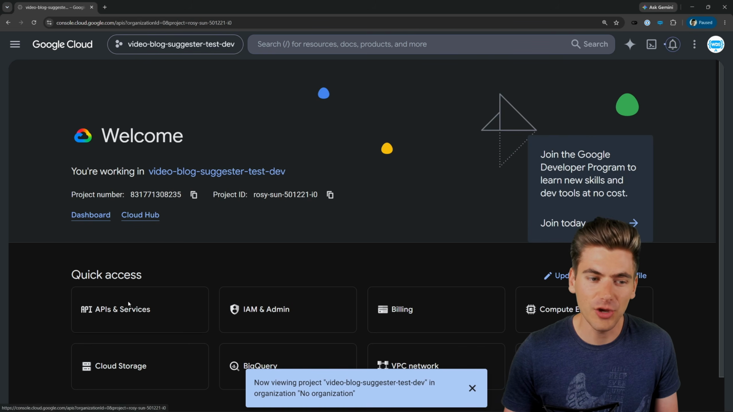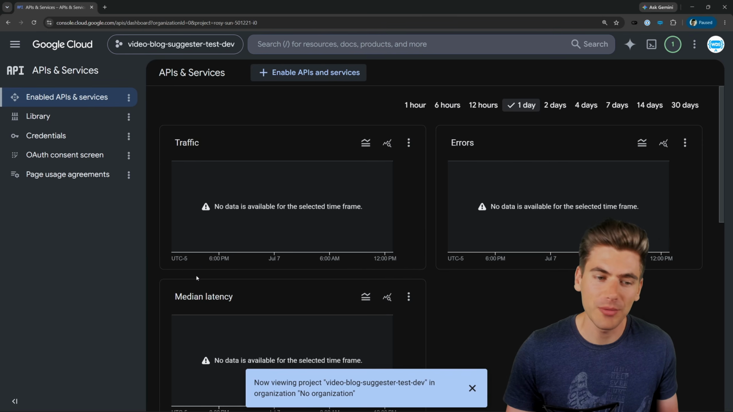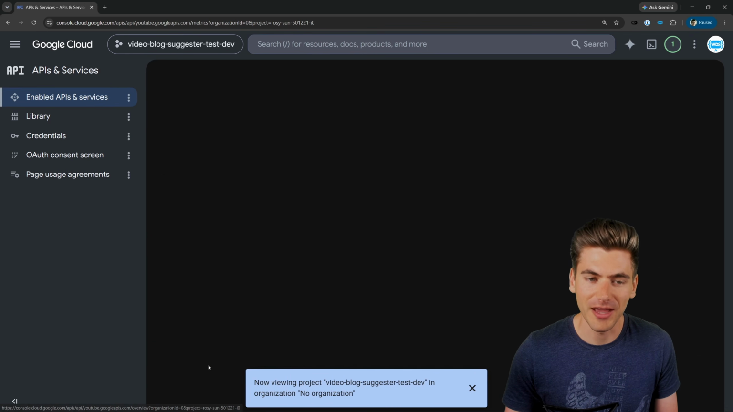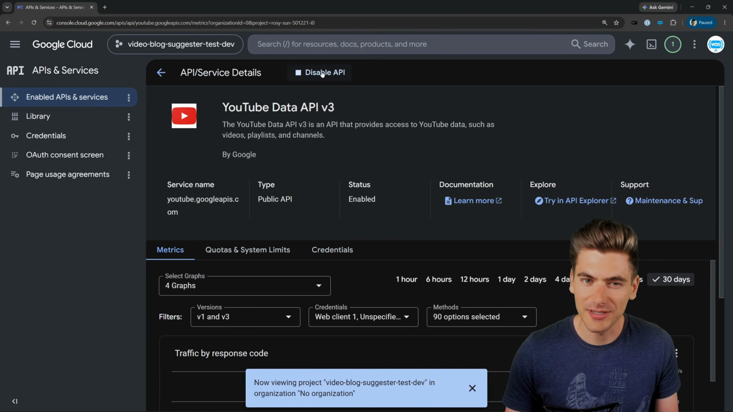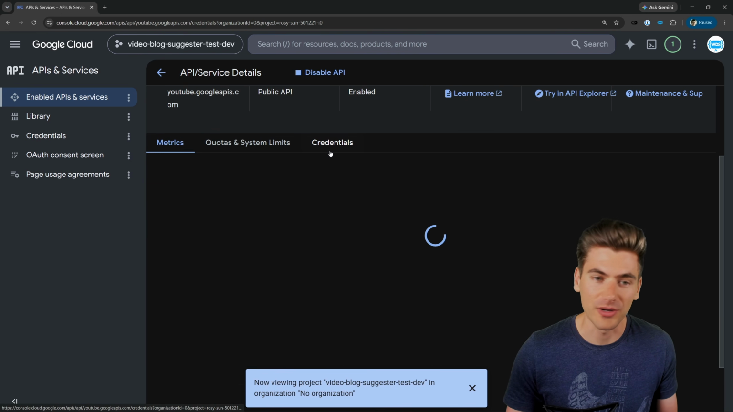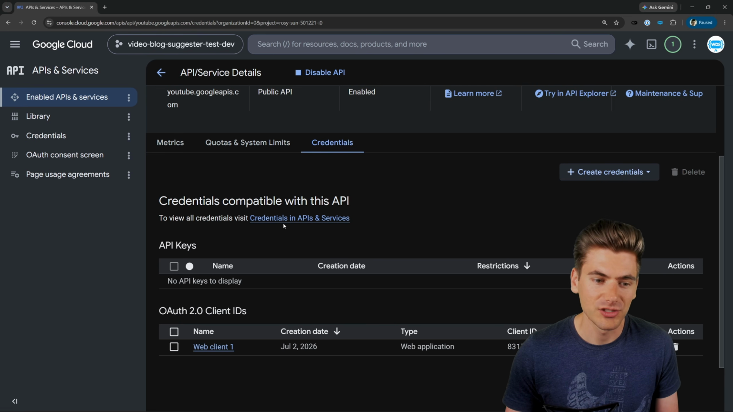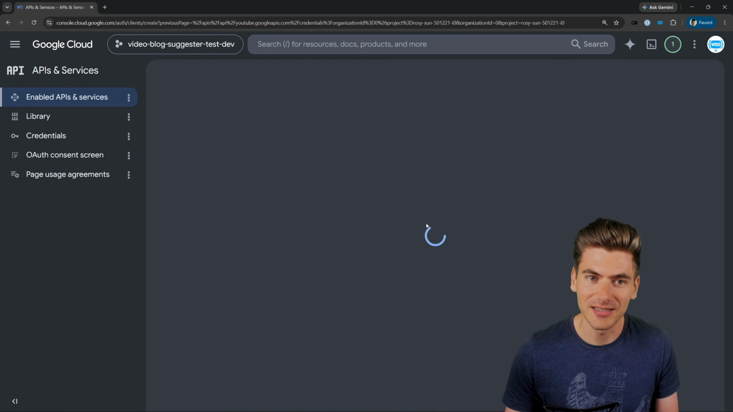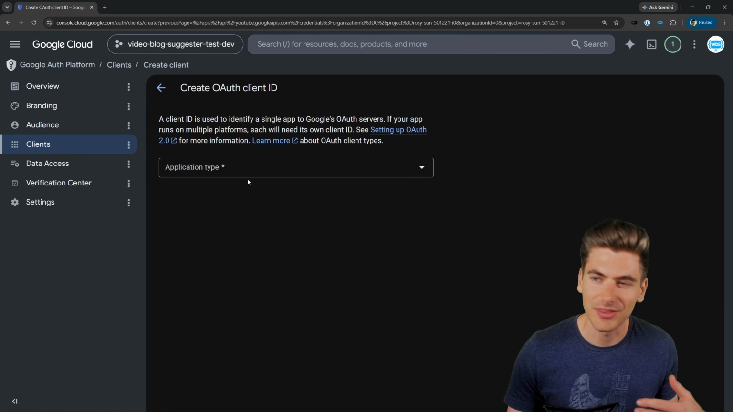And once that's done, we need to go to APIs and services to enable the YouTube API. So here, if we scroll all the way down, you'll see YouTube Data API v3. Click on that, and you can see right now it is enabled by default, which is great. So now we need to go ahead and create credentials for this application. We can click Create Credentials. We want an OAuth client ID because we need OAuth authentication to get the captions.